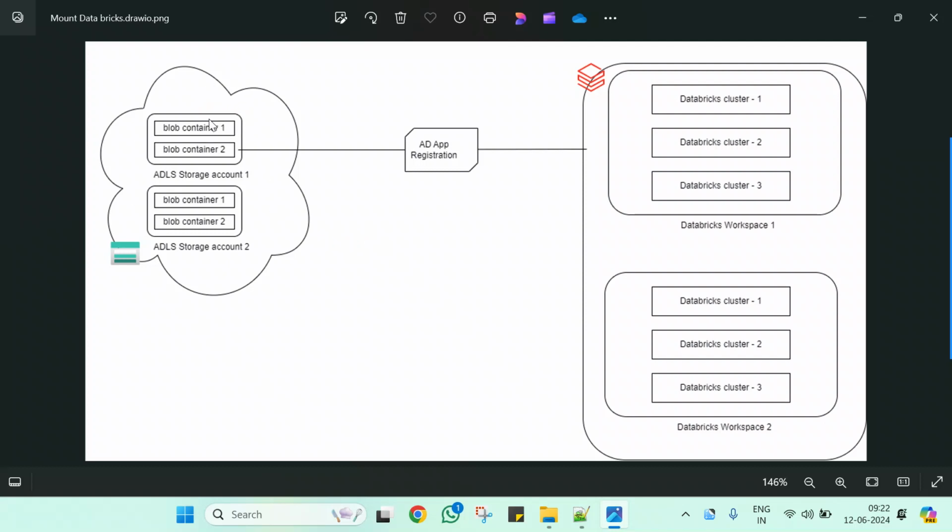I have 10 GB of Parquet files here and I want to process them. How do I process them? I need to take help from Databricks. I need to create a workspace, create a cluster, then create notebooks, and in those notebooks we write PySpark code to process the data.